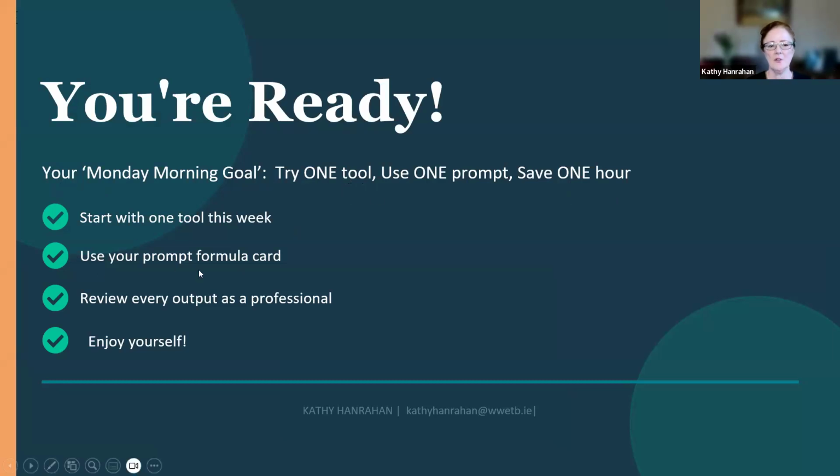Start with one tool. Use your prompt formula card, which Fergus will send you. Review every output as a professional. You're the professional. You're in charge. You have agency. You check it to make sure it's good enough for your students. And enjoy yourself. And that's it.